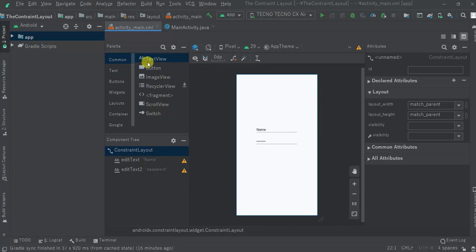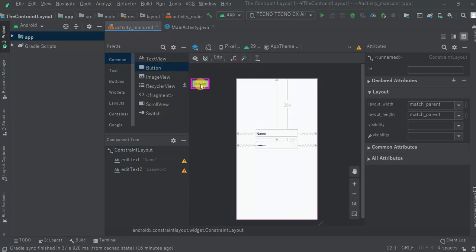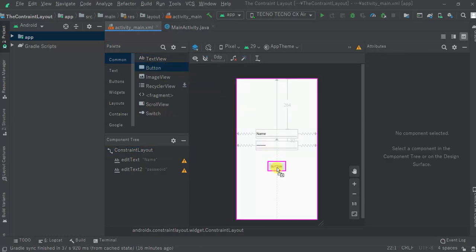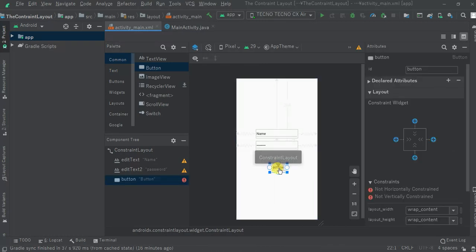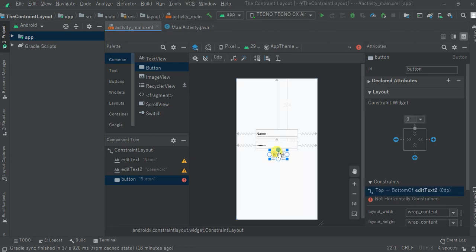Now we're going to bring in our button. Drag in your button, drag it to the bottom of this. I think it's okay here. Now we try to constrain the button. The top of the button is going to be at the bottom of our password edit text, so just drag it from the top and set it to the bottom there. There you go. So try to give it some space. Let's try to give it 16.